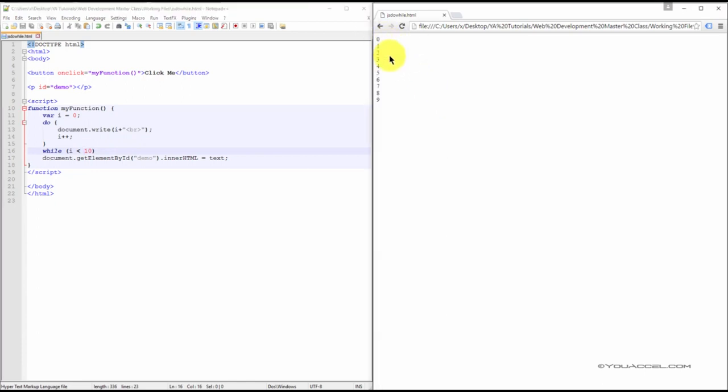We can see the loop starts at 0 because that's the initial value of i. The value of i is then incremented. It is incremented until the value of i reaches 9, which is less than 10.